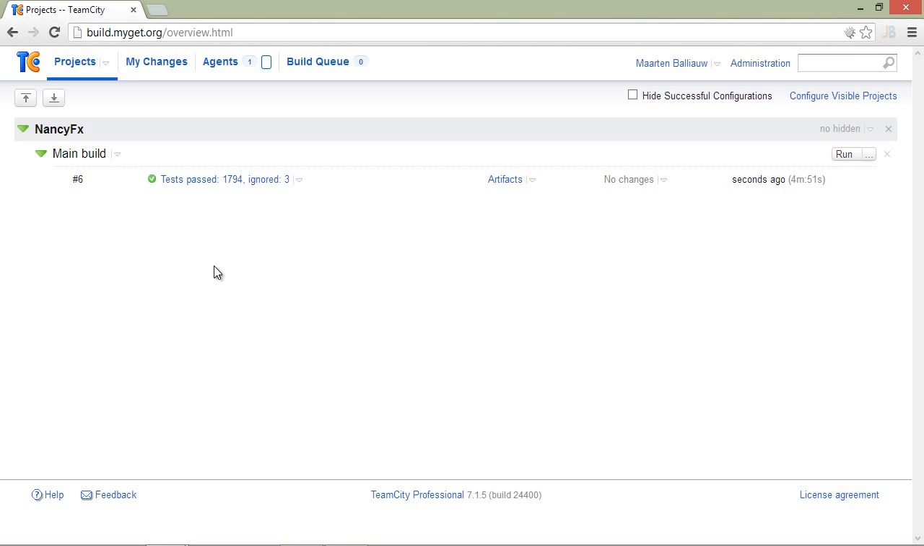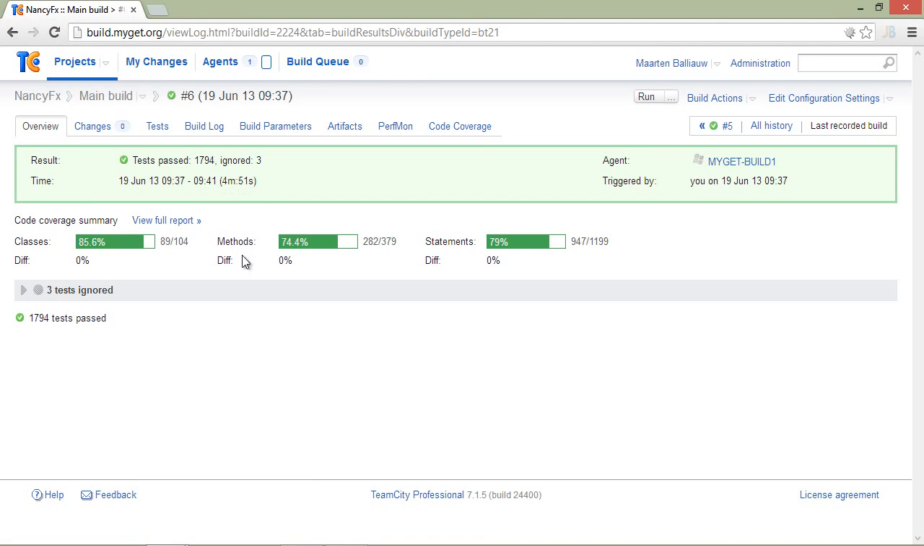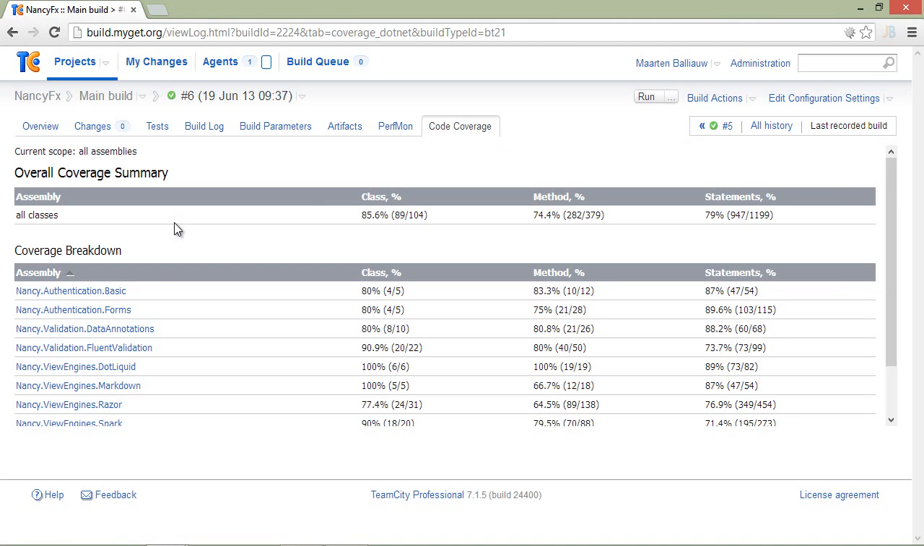Once the build finishes, TeamCity will display code coverage in the portal. On the build summary page, we can see some key metrics like coverage on classes, methods and statements. We can also drill down into the full report by clicking the link or by using the tab at the top. The full report contains a view on code coverage by assembly.